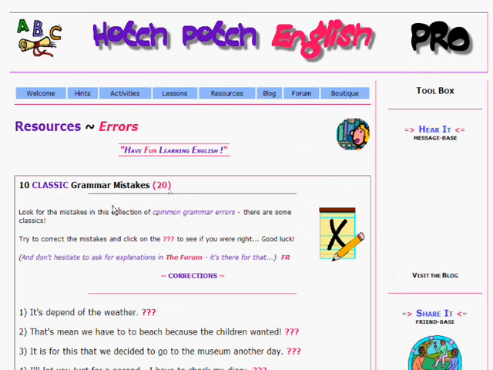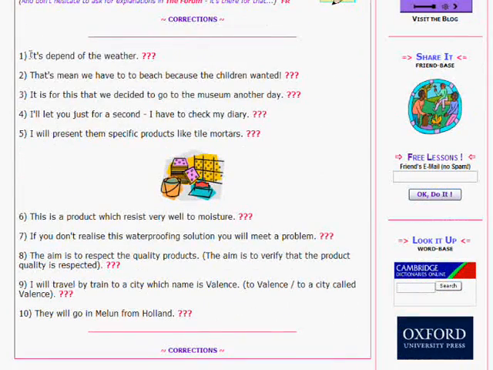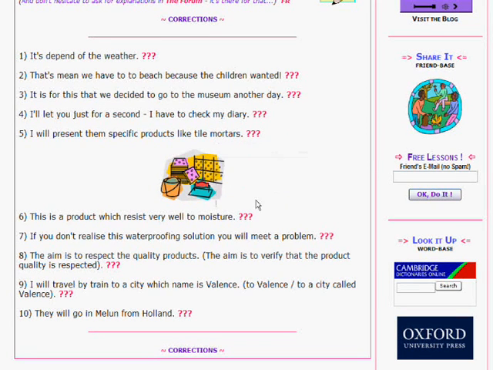Grammar errors 20. It's the 20th grammar lesson, and each lesson has 10 typical mistakes. For example, "It's depend of the weather" is a mistake. You have to find the answer in your head and click here. It says it depends on the weather, of course.